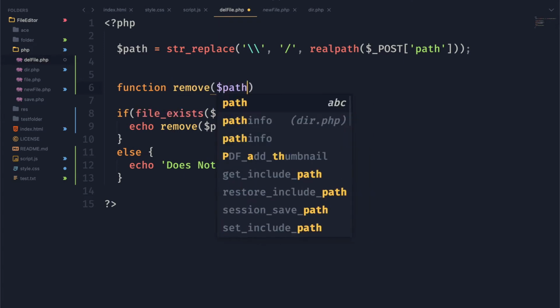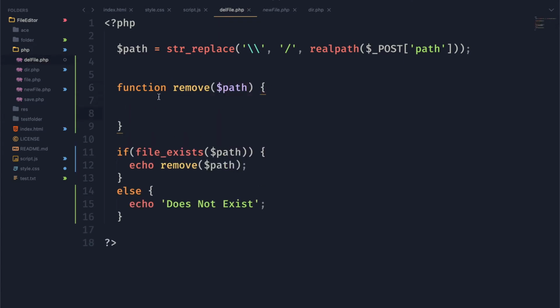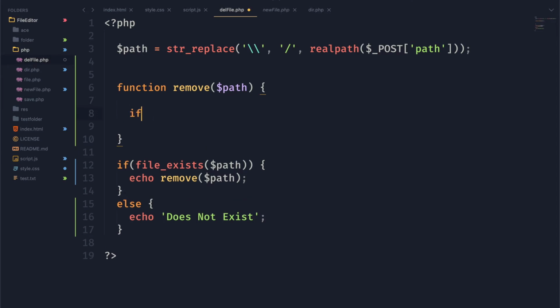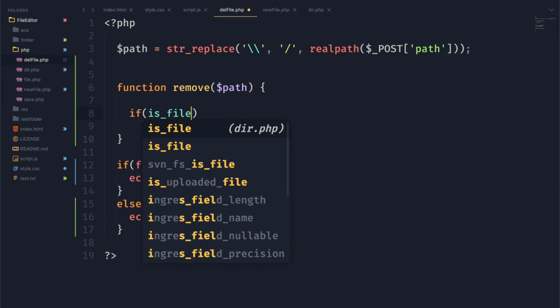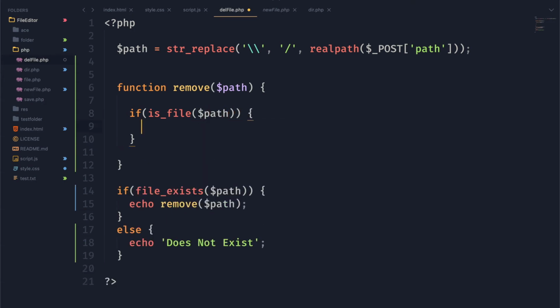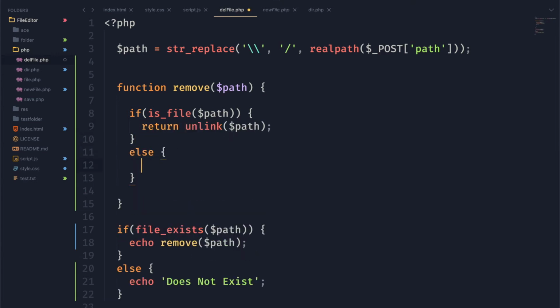Okay, so the reason we're using a function here is because we want to recursively delete. That way if you delete a directory with files in it, it will actually delete all of its contents. It actually won't let you delete folders that have content, so this is important. So the first thing we want to do is check if the path that we're trying to remove is a file. If so, we're going to go ahead and just call the unlink function and delete that file. Now unlink returns a boolean, so we can just return unlink.